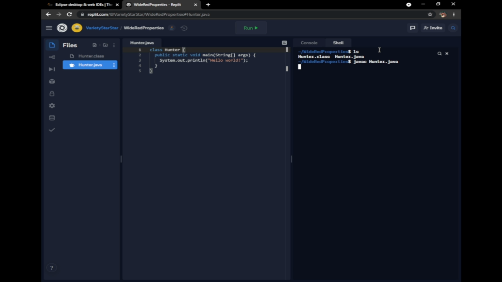If it wants to load. Okay, that's a good sign, meaning that there are no errors. So now what you do is you remove the .java once it is compiled to run the class. Now you don't do .class. Instead, all you gotta do is java hunter.